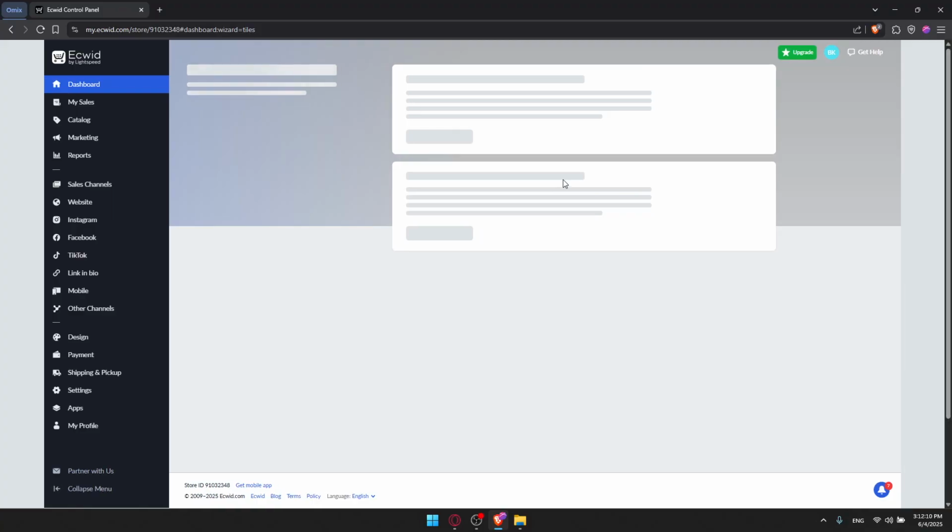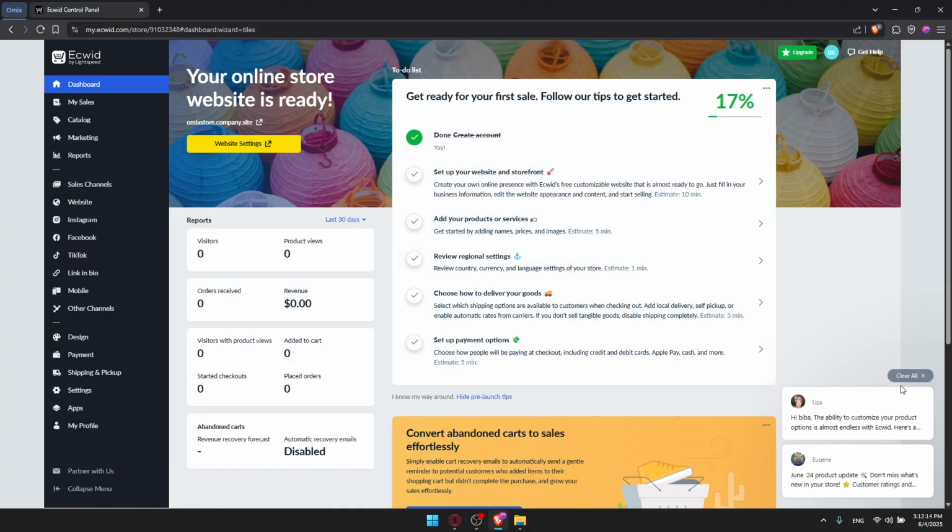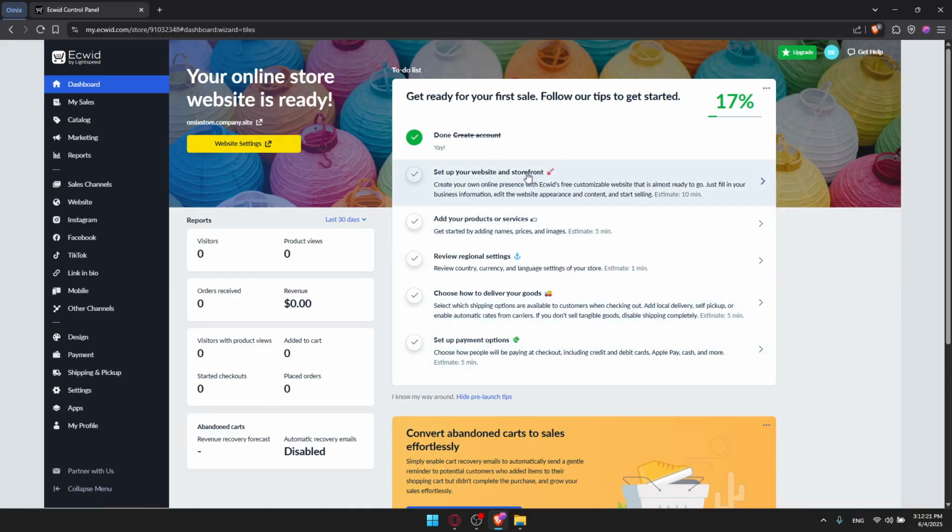So once I sign up for an Ecwid account or I just logged in, I should find myself in a dashboard. I would encourage you to finish those steps as you can see right here. So done with creating an account, set up your website and storefront, add products or services, review regional settings, choose how to deliver your goods, and finally set up the payments option. If you've done all of those things in here, you are already not a beginner, you are higher level, and you can simply start selling your product. So I advise you to just follow this step by step.